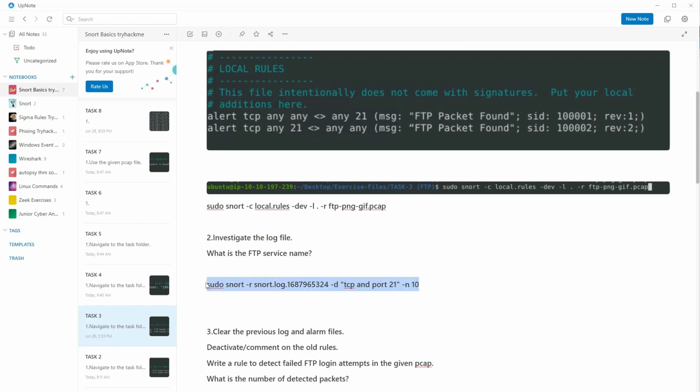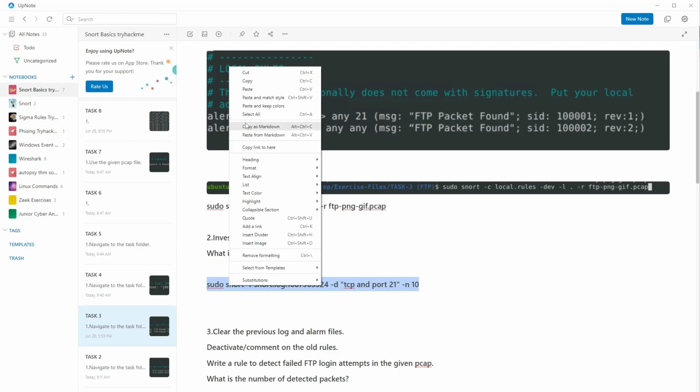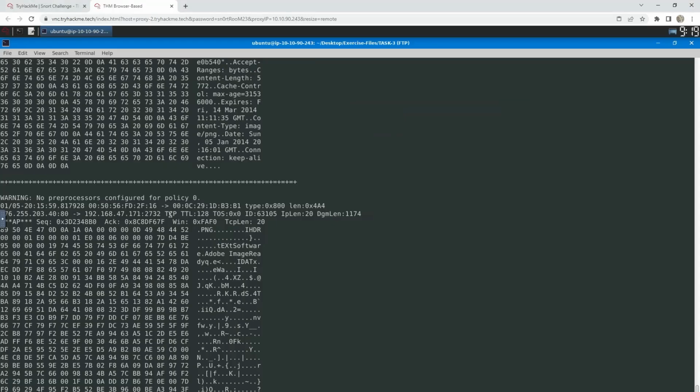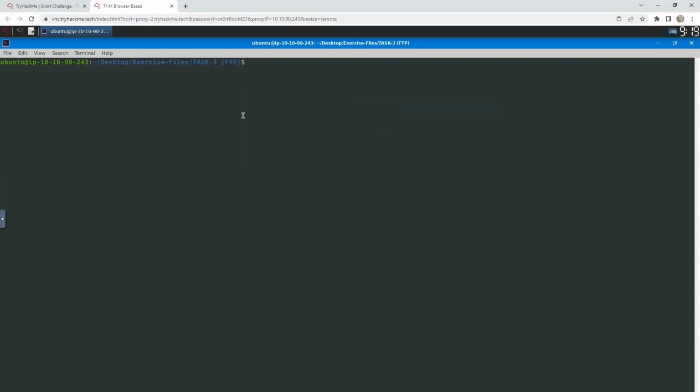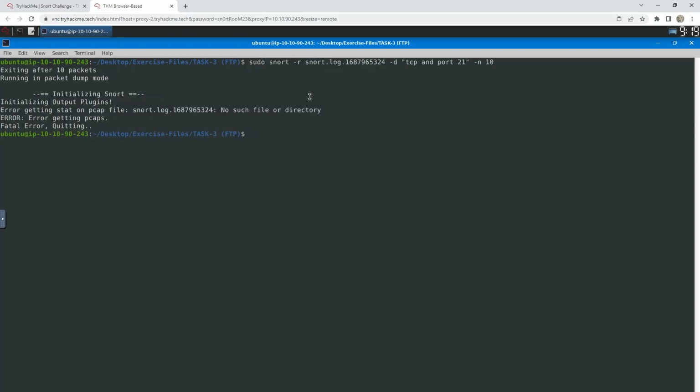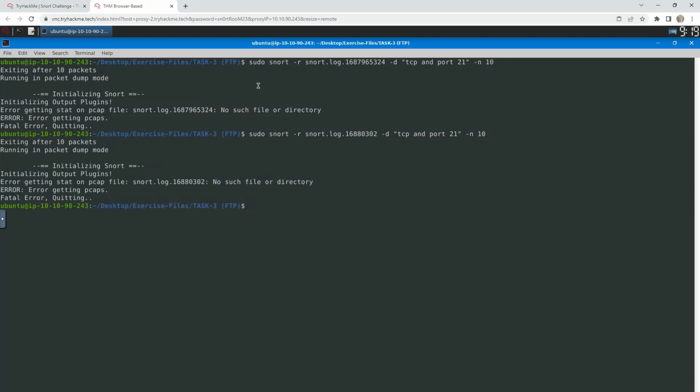This is the command, because that is the command. So paste: sudo snort -r snort.log -d, then TCP and port 21, and the number I will say 10, only pressing 10 packets. And it's saying no such file or directory.